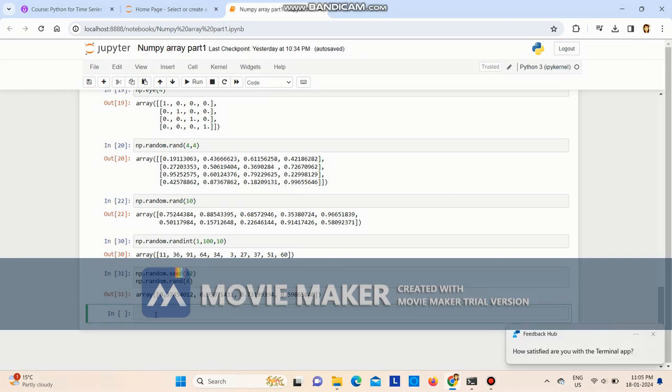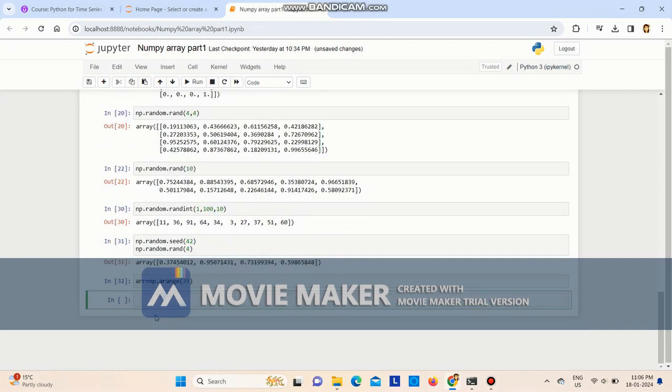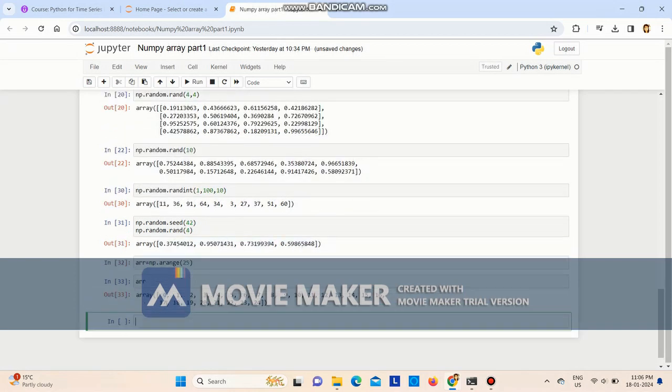Now let us see some operations that we can perform on array. So let us create one array first. arr equal to np.arange. Let us give the range 25. So 25 numbers will be generated. So you see 25 numbers from 0 to 24. Now suppose if we see the shape, arr.shape, it is showing 25. It is a one-dimensional array.